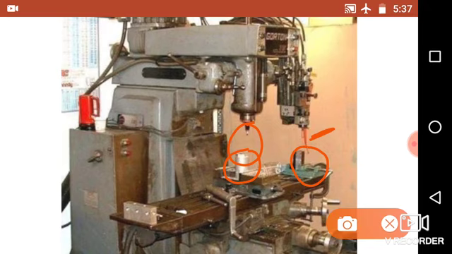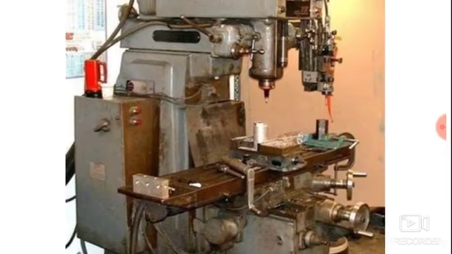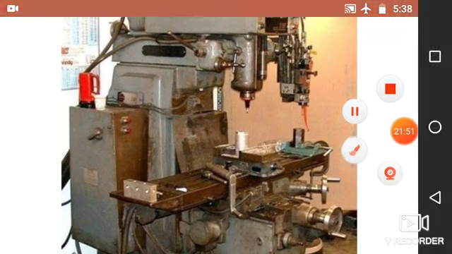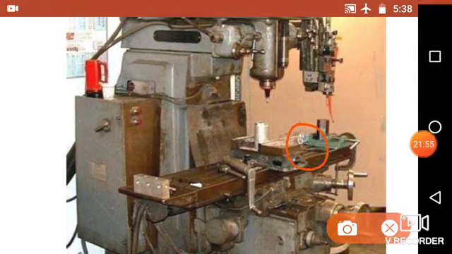This is the master component, this is the workpiece. The same operation you can perform over the workpiece, so you will get the same job. And that is the purpose of your profile milling operation. So the profile milling is the operation of reproduction and outline of a template. So this is nothing but the template that you want to follow, right?